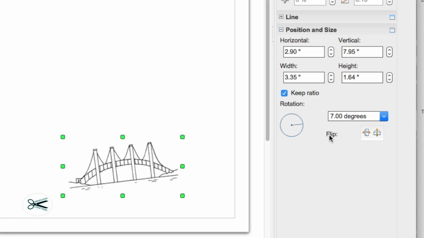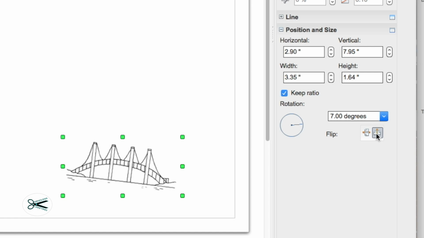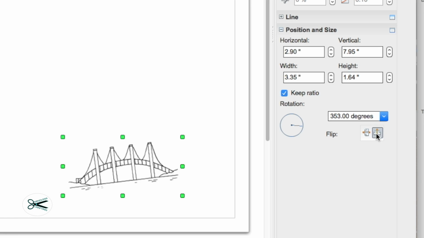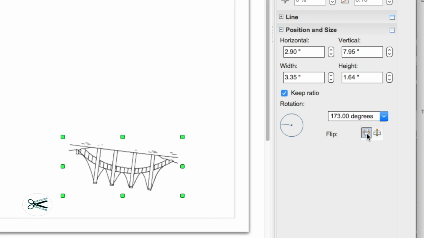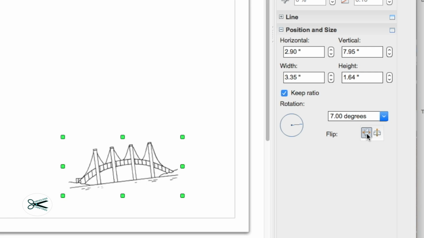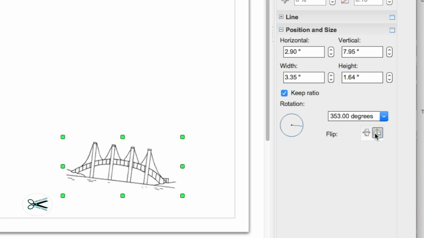Look right here where it says flip. What if you don't want it going upwards? You want it to look like it's coming down the other way. I'll come right here and go like this. Then the more I click it, I can go back and forth. Or I can go over here and do the vertical thing and make it upside down. You may want to create something upside down. You never know. I think I'll go this way. Okay.